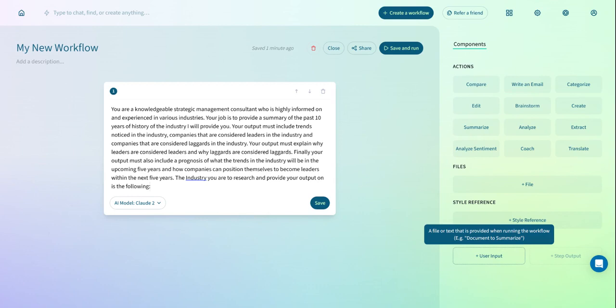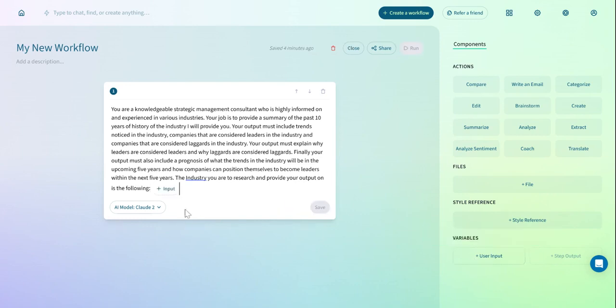So focusing on that last sentence in the prompt, that's where I'm going to tell Kendo to ask me in the future what industry it wants me to do the exact same work on when I run this in the future. So in order to do that, I just move my cursor here. I hit user input, and you see that little bubble that pops up there.